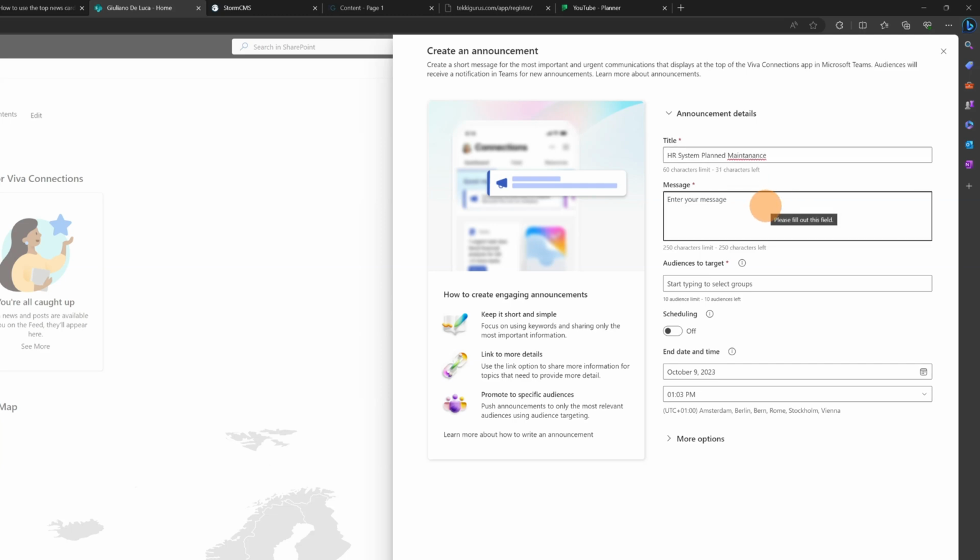Let me go forward with the message. All right, I added my message, and now in order to go forward, this field is required: Audiences to target. You need to target people or groups. So imagine that you want to target the HR department, or the communication department, or the IT department, or all three. Now, to do that, you need to specify the group.